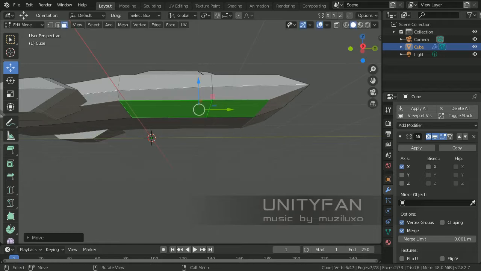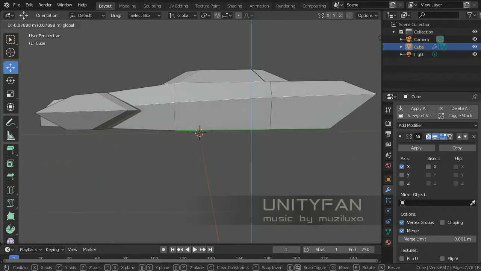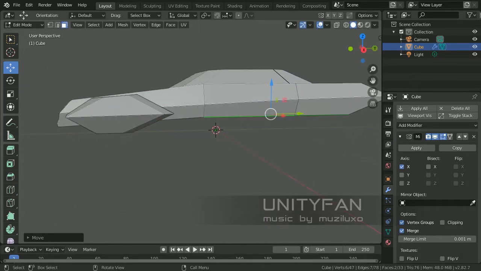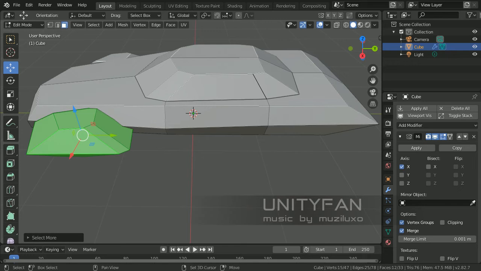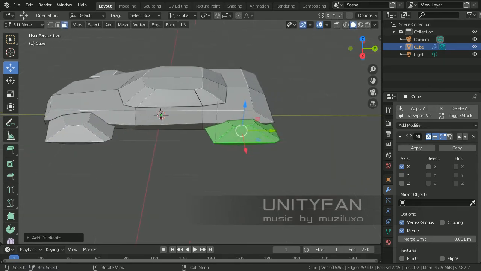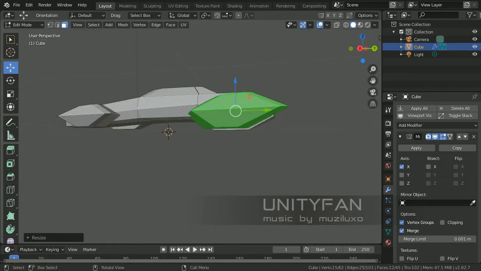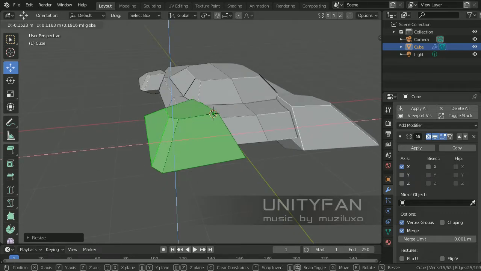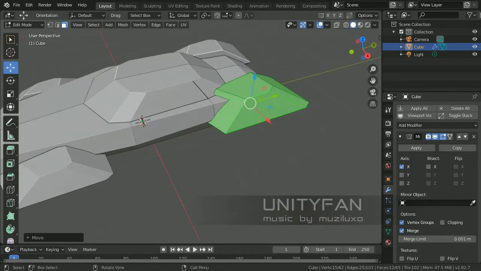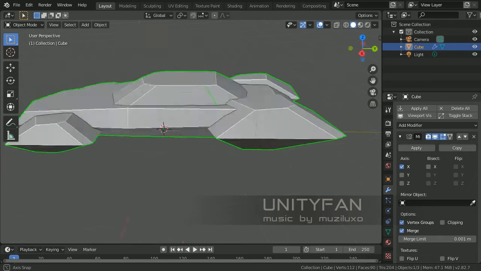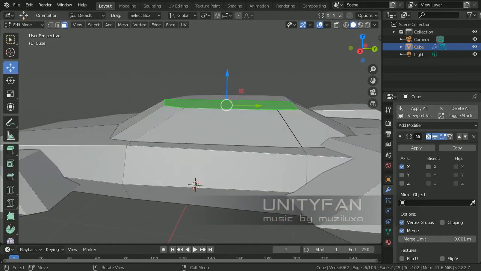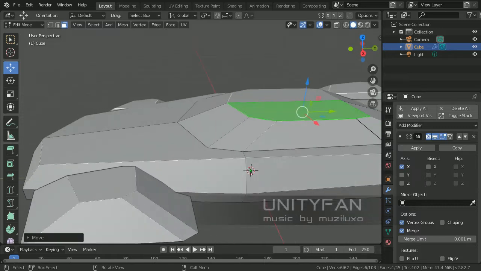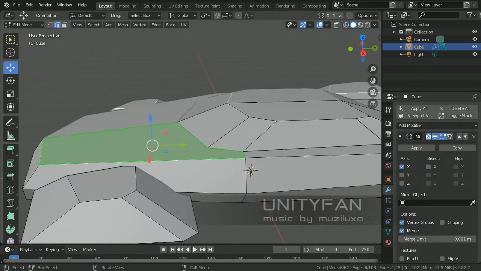This is, I think, almost complete. Here we have a basic, relatively cool looking thing, a flying vehicle from the future.